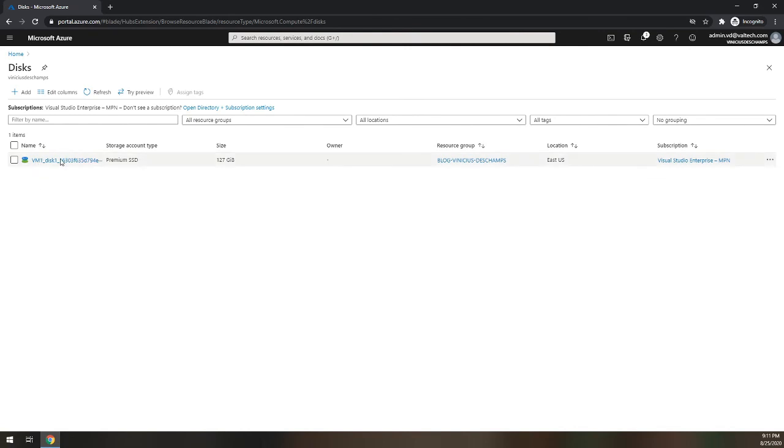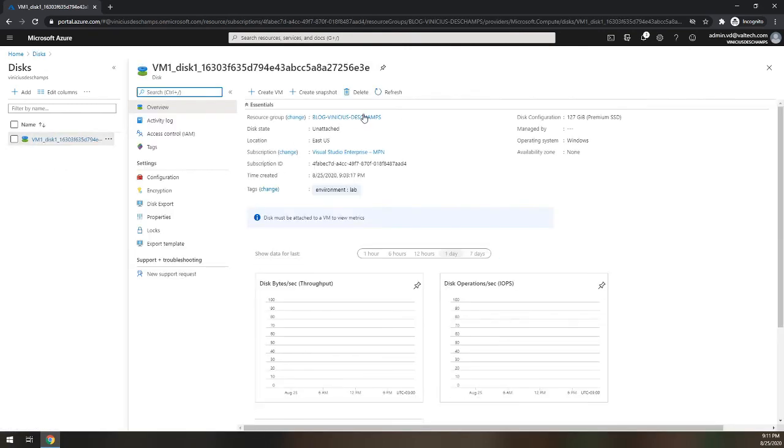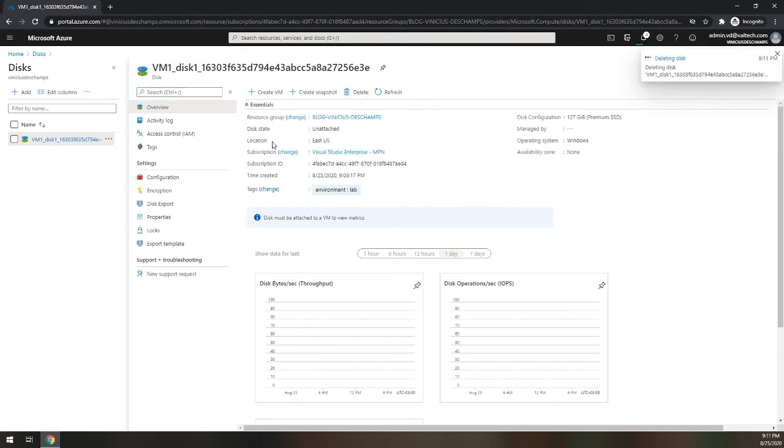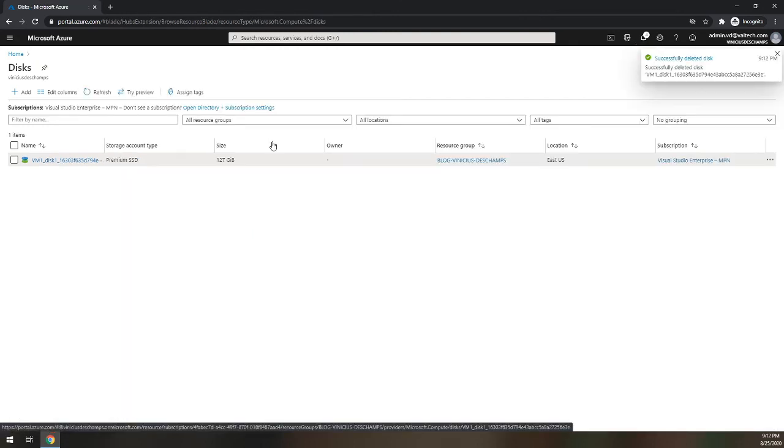So now this disk, there is no owner on it, and the disk state also says unattached, so I will press delete and confirm. And the difference here is that these managed disks don't have a storage account associated to it. Everything is controlled by Azure, so you don't have to worry about deleting the storage account as well. So, and that was it.